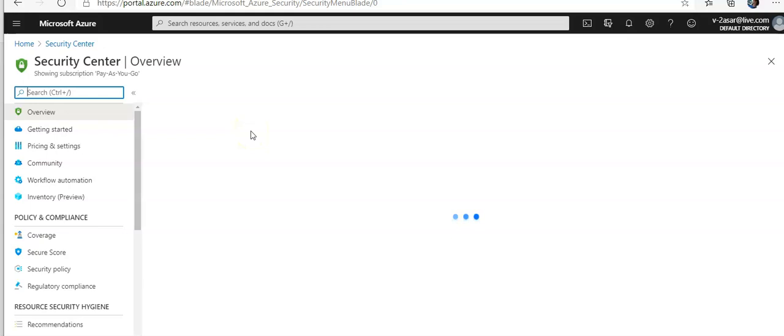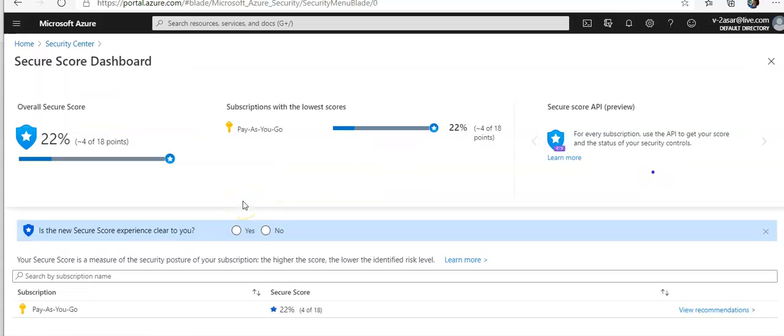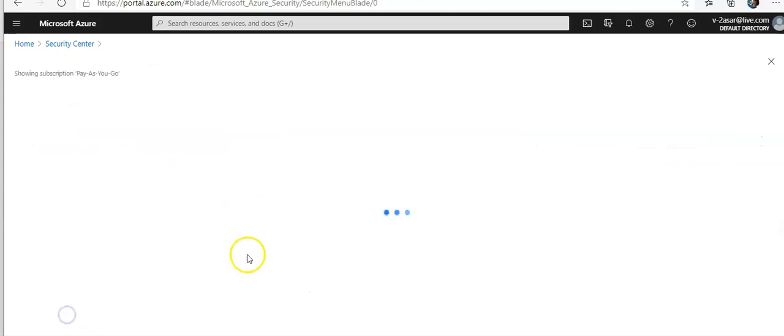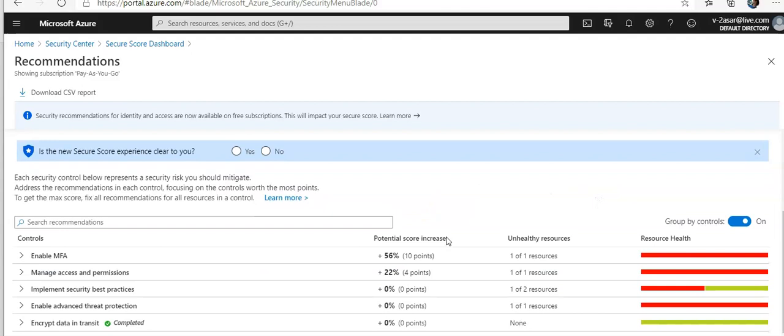you will get a score. Like if you have many resources provisioned, virtual machines, SQL PaaS, your web apps, storage, networks, subnets, you will get a score like overall secure score is 22%. So it will give you the recommendations, and then you can prioritize how to act on those recommendations. Like you see here that it is asking me to enable MFA, manage access and permissions, implement security best practices, enable advanced threat protection, and encrypt data in transit.